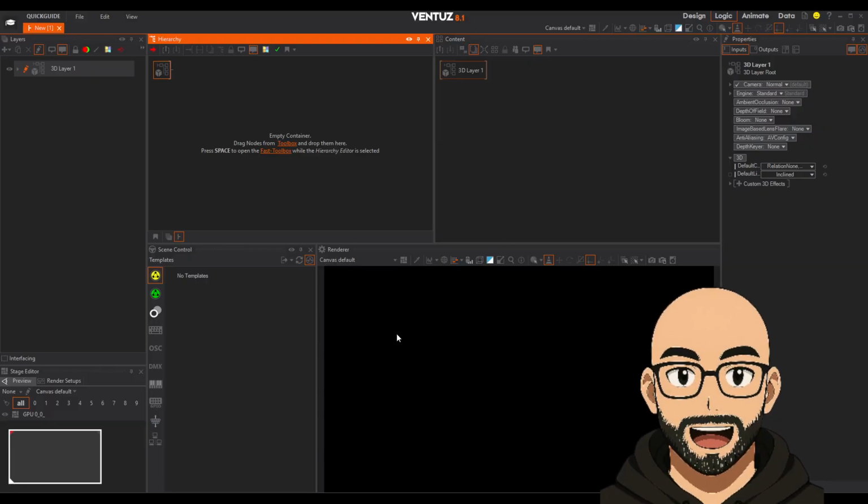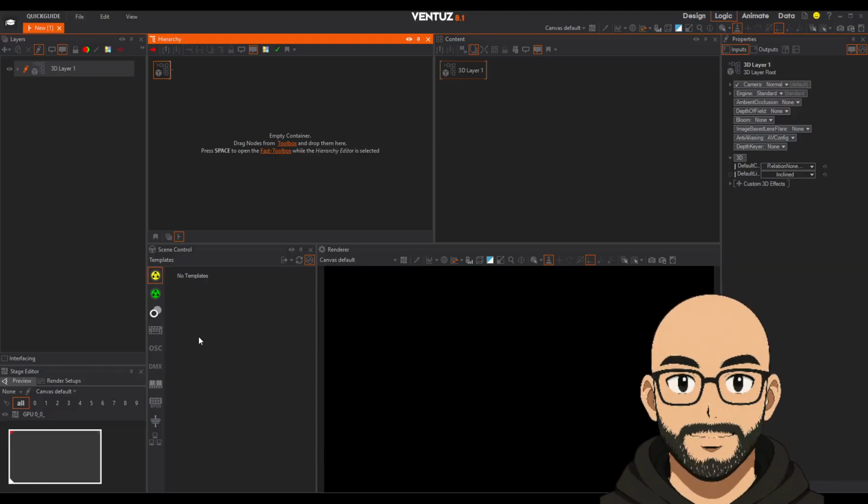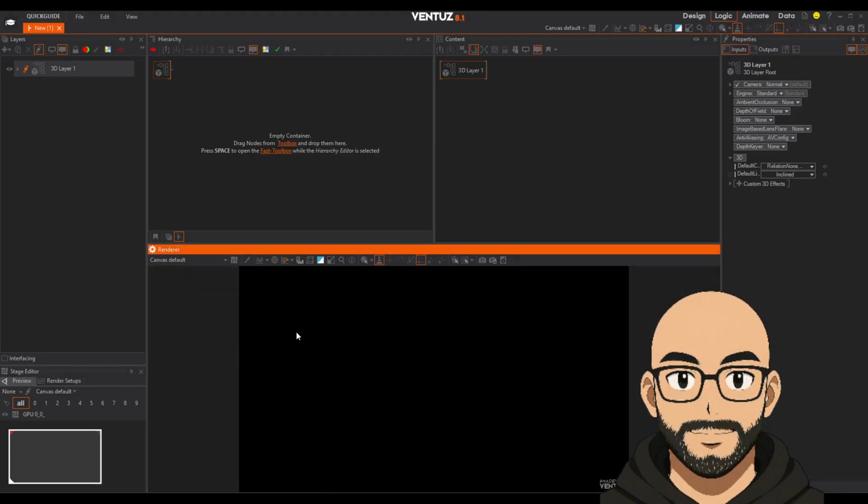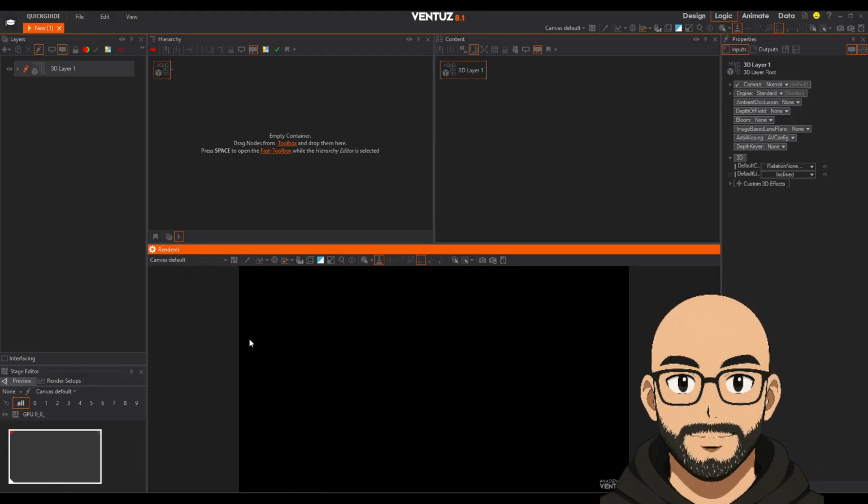Okay, now taking a look at some of this window stuff. What I like to do is customize mine in a certain way. For now, we don't need the scene control, so we're just going to close that. Now this renderer, we always need this because this is where we see our graphics. This is our world.